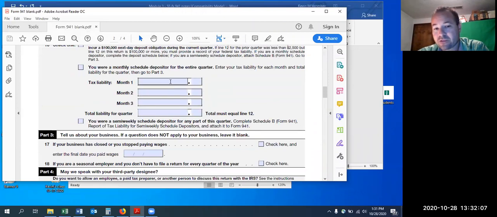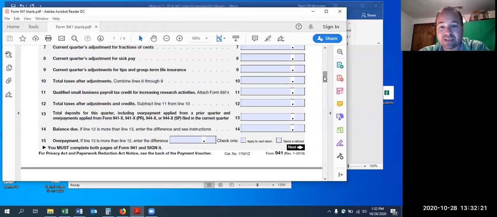So if your 3 months are, we're going to figure this out too. How much should we have collected in month 1, month 2, and month 3? Because we are going to be a monthly depositor in our examples. We're going to add that up, and then that should be the same. And we should have made the same amount of deposits as what we owe for line 12.